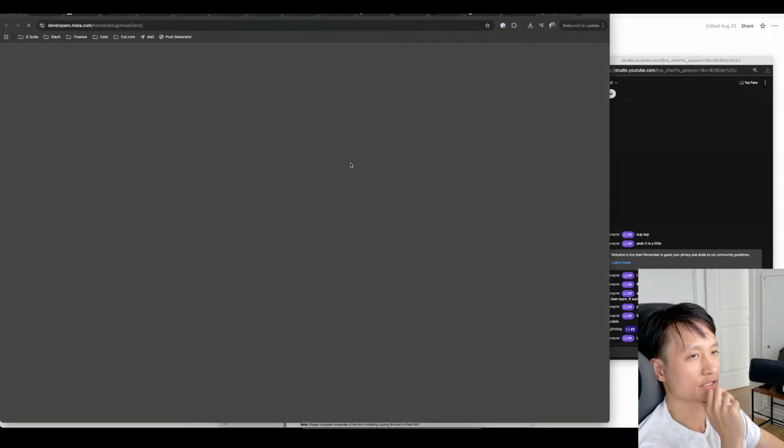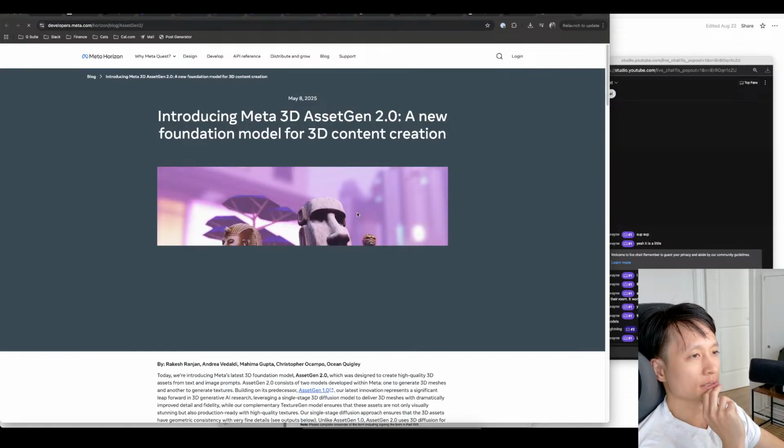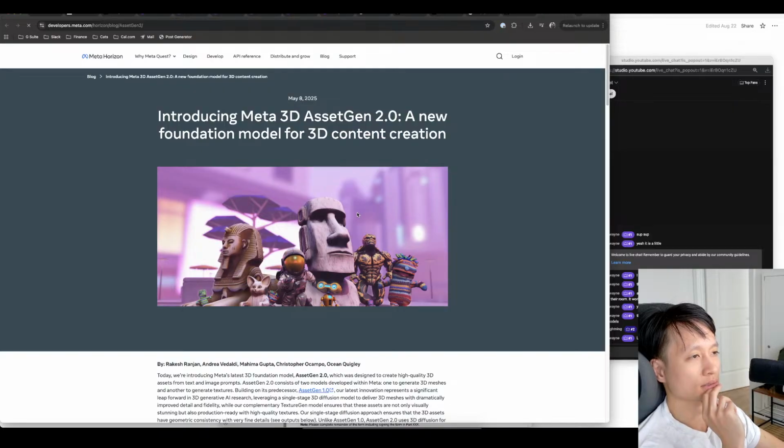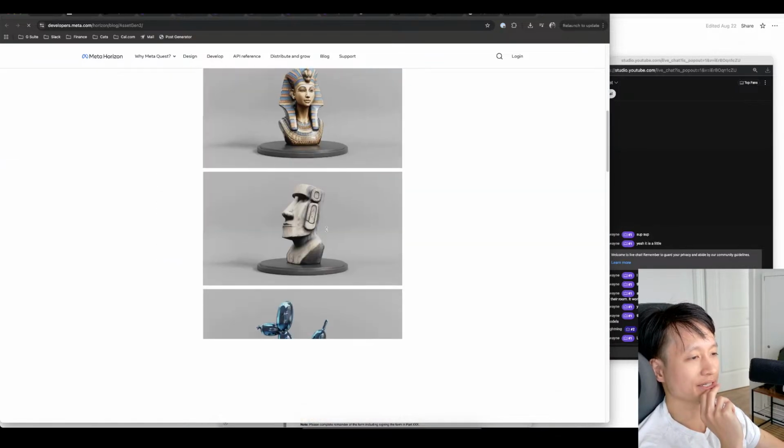I think it's Asset Gen. Oh, is it? I guess it is then.